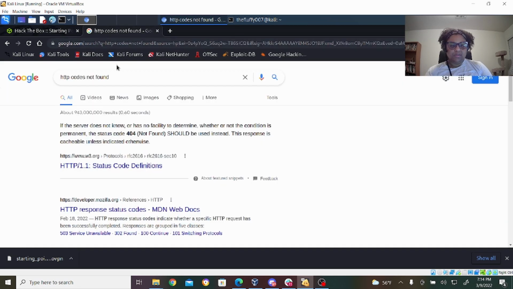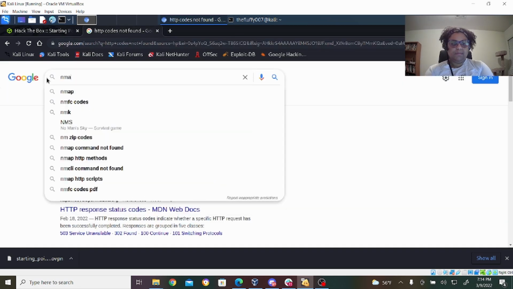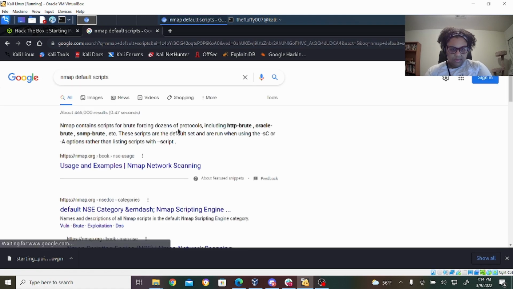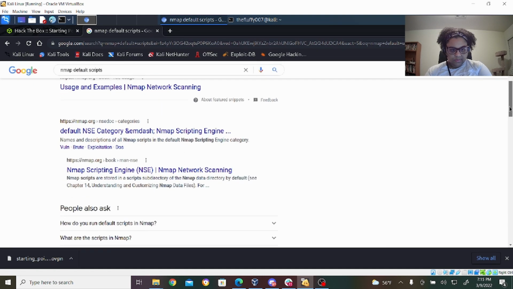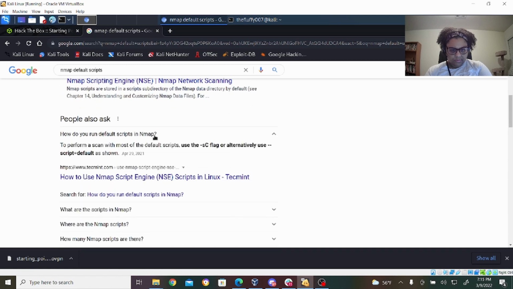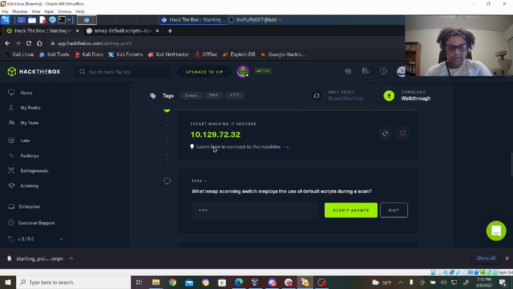So let's go to Google. Nmap default scripts. So let's see. The dash S lowercase l capital C.